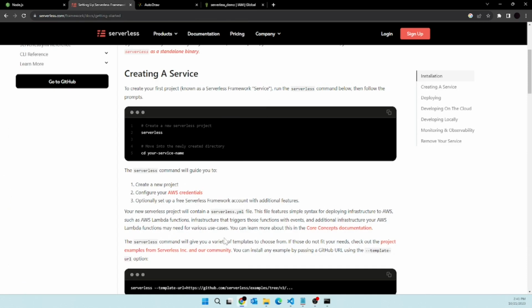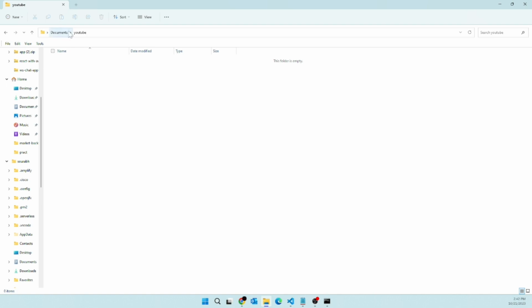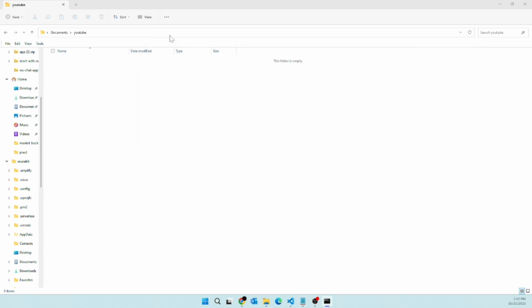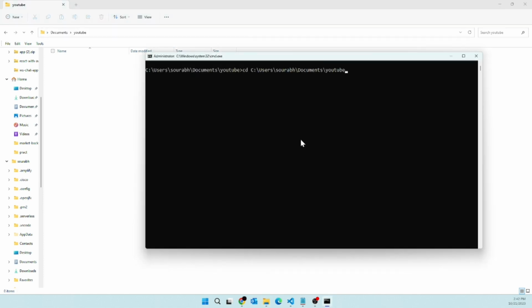So in order to create our new project, let's go ahead and create a new folder. As you can see, I have already created one folder with the name YouTube. You can give any name and create a new folder. Then you will have to open CMD with administrative permissions. Okay, now let's copy this path, change your directory. Okay, now we are inside our dedicated folder.